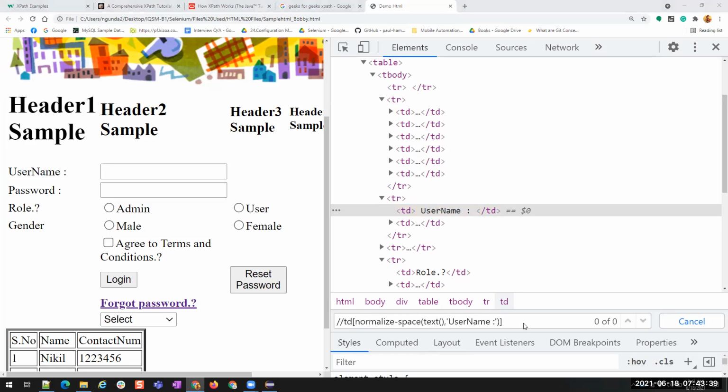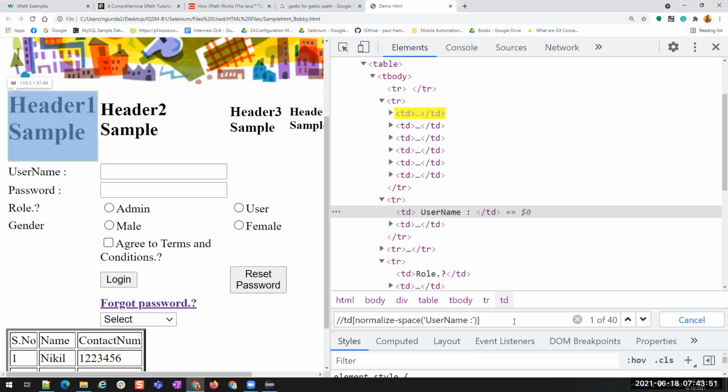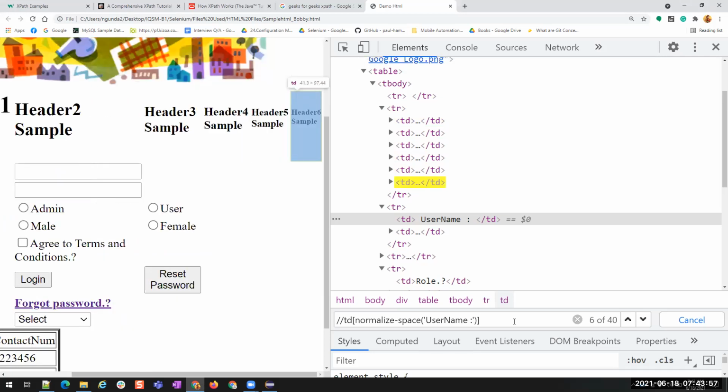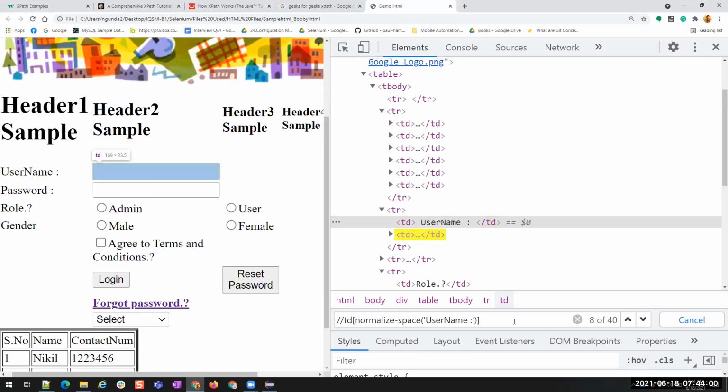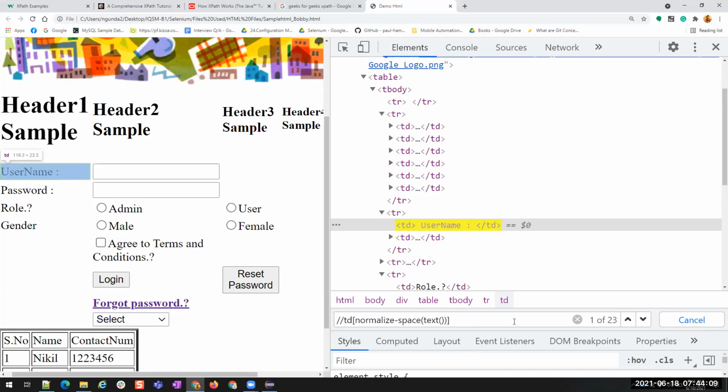Did I miss something? //td. Okay, I don't have to mention this. I think, yeah, I don't have to mention the attribute. Normalize space. Sorry, can you repeat this normalized space? I got lost somewhere.